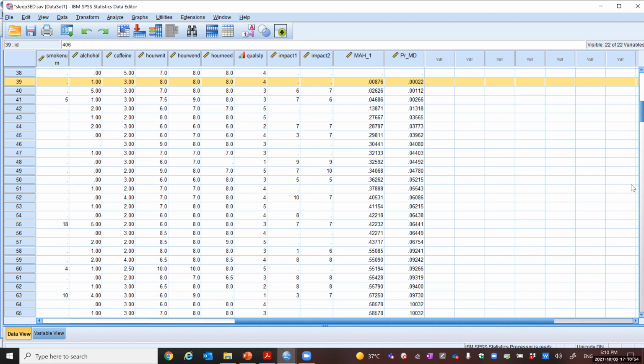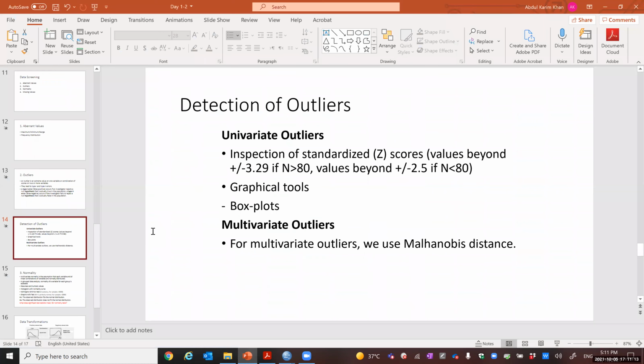So you can see that we changed the number of variables and we got a different result, which means that, again, it goes back to the same point: what SPSS does in the background is it calculates a mean value for all the variables. And when you change the number of variables, the mean value is changed. So this is how we identify the multivariate outliers.